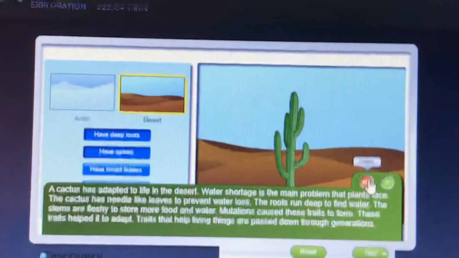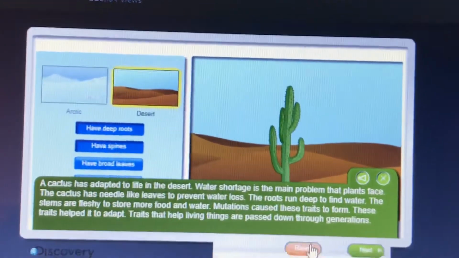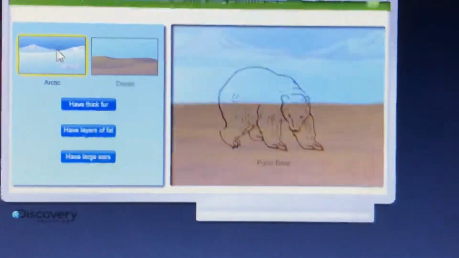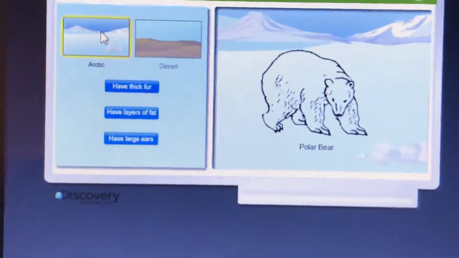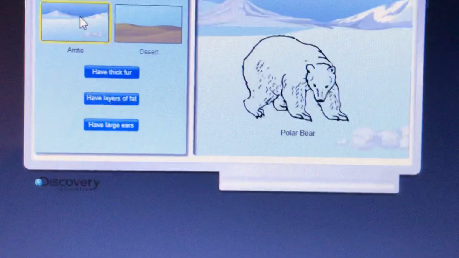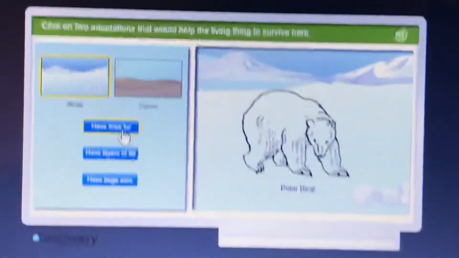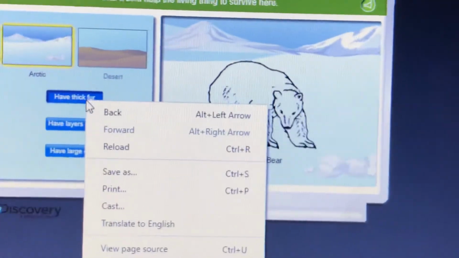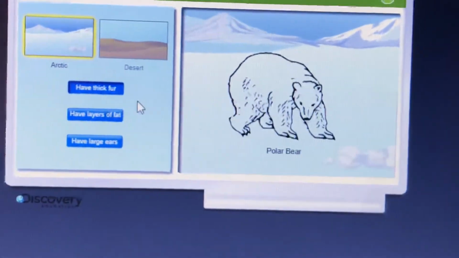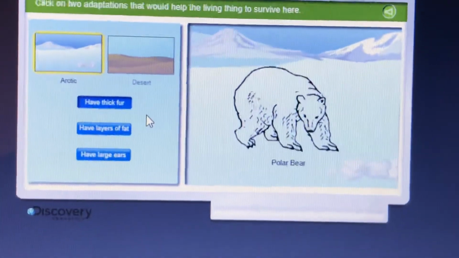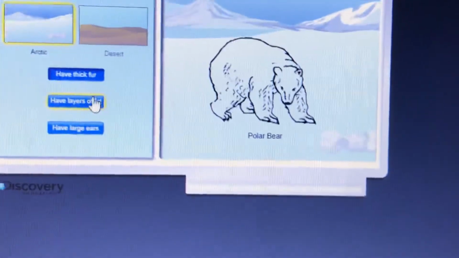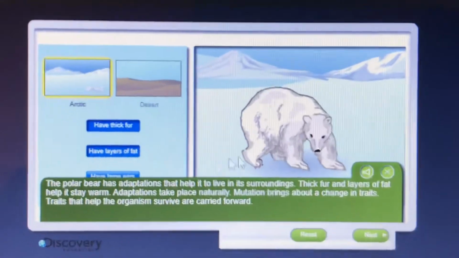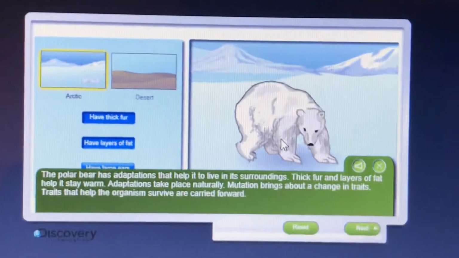Alright, so now we are going to reset. And then we're going to click on the Arctic, and we're going to see a polar bear pop up. And we got three things about the polar bear. The first one says it has thick fur. It definitely has that, so we're going to click on that. The second one says have layers of fat. They do have layers of fat to help them keep warm.